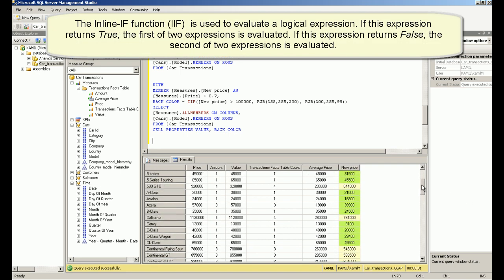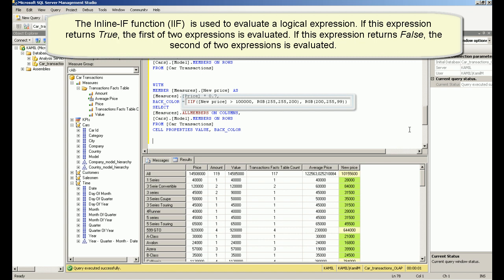The inline if function is used to evaluate a logical expression. If this expression returns true, the first of two expressions is evaluated. If this expression returns false, the second of two expressions is evaluated.